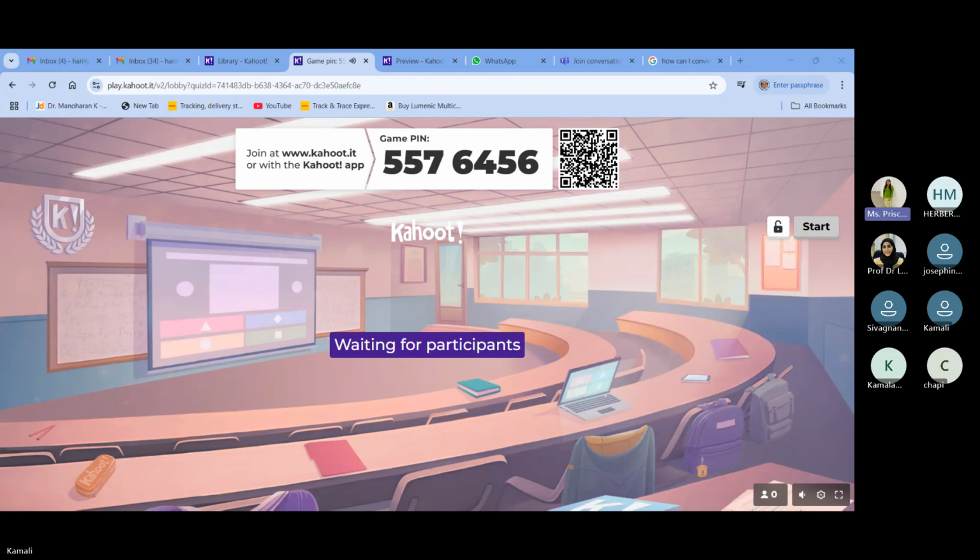Do we need to download this? No, you can just scan. Yeah, you can just scan, or you can go to kahoot.it and use this game pin using your phone. You can join with a nickname. Okay, will do. Okay, thank you.